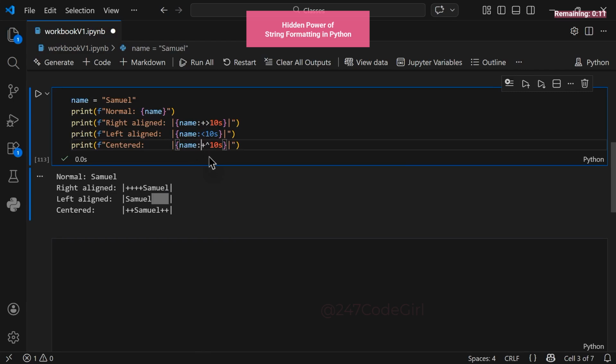So this is the power or the hidden power of string formatting in an F string that nobody tells you how to use. It's very simple, just add a colon and then you can format your string as you please.